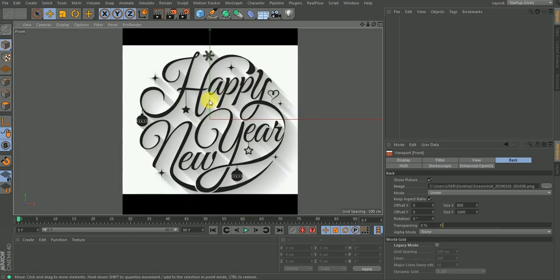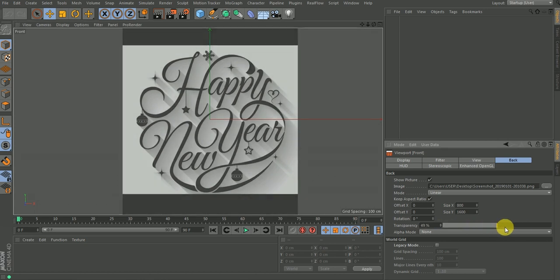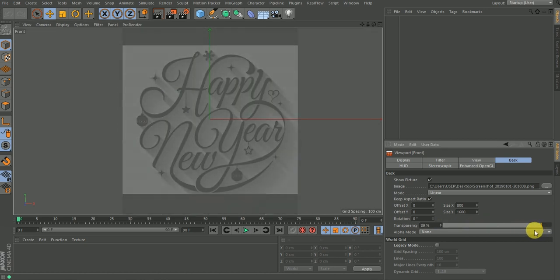And the good thing about this is that I can start tracing over this image. Because I don't really need to see this image, I can just use the transparency to reduce the transparency level, so that by the time I start creating the spline along this, I'm going to have my spline visible.